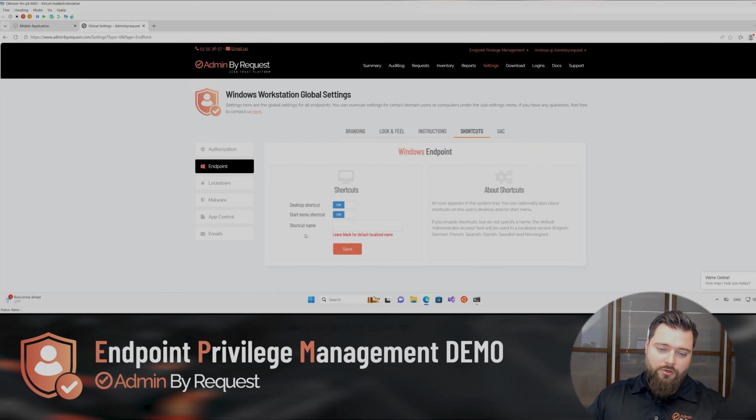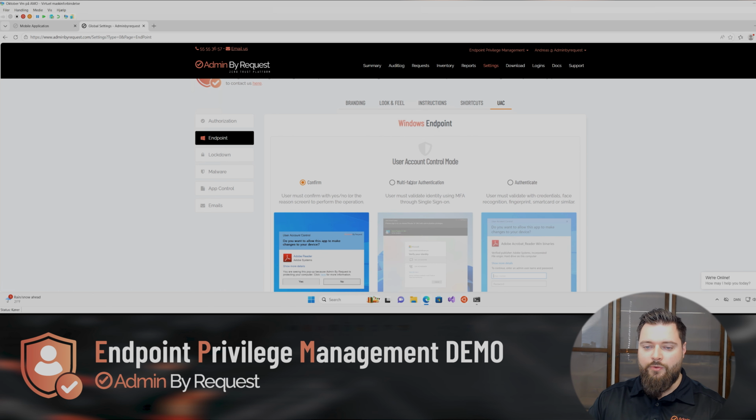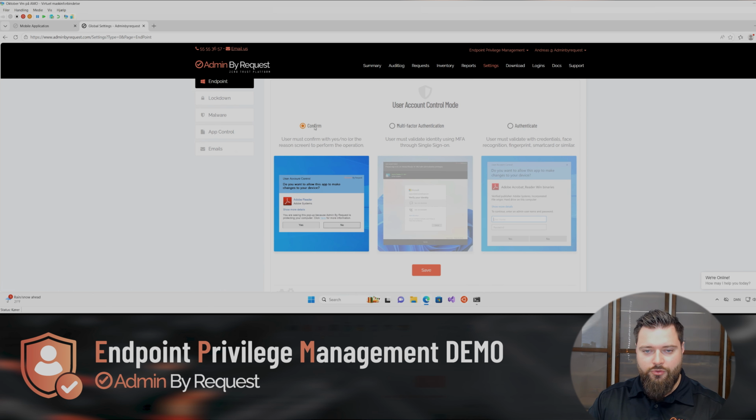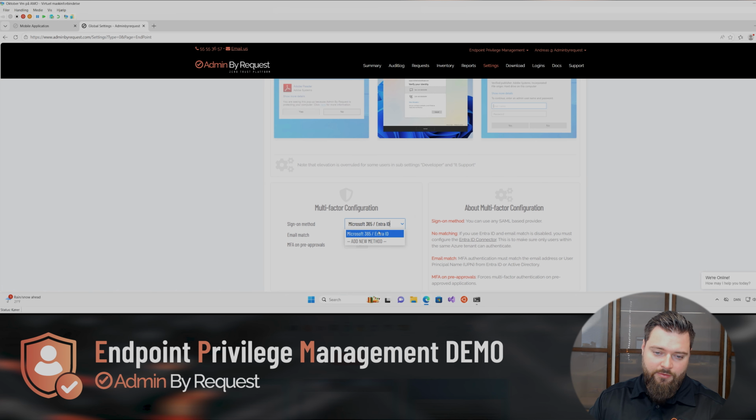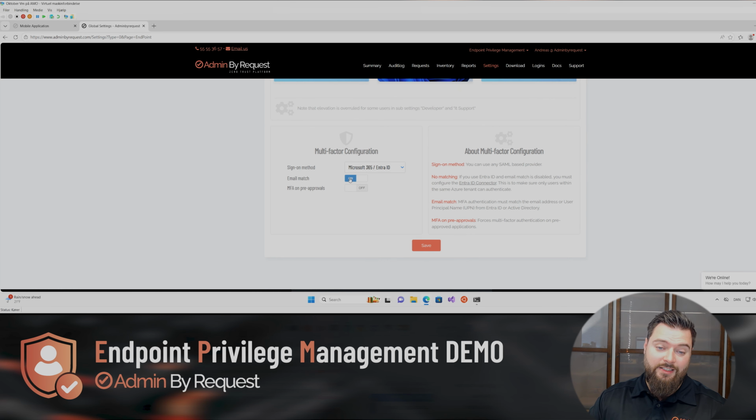Besides that, we have the shortcuts, you know that, and then we have the UAC prompt. So here you have the ability to choose to either confirm, put MFA on, or authenticate. And if you use a different MFA than 365, you simply just add a new method. And besides that, you can set email match on or off. So if you have it off, then you need a separate admin email account to be able to elevate things in your environment. This is to comply with some compliance requirements in certain areas. So we have extra layers of protection.